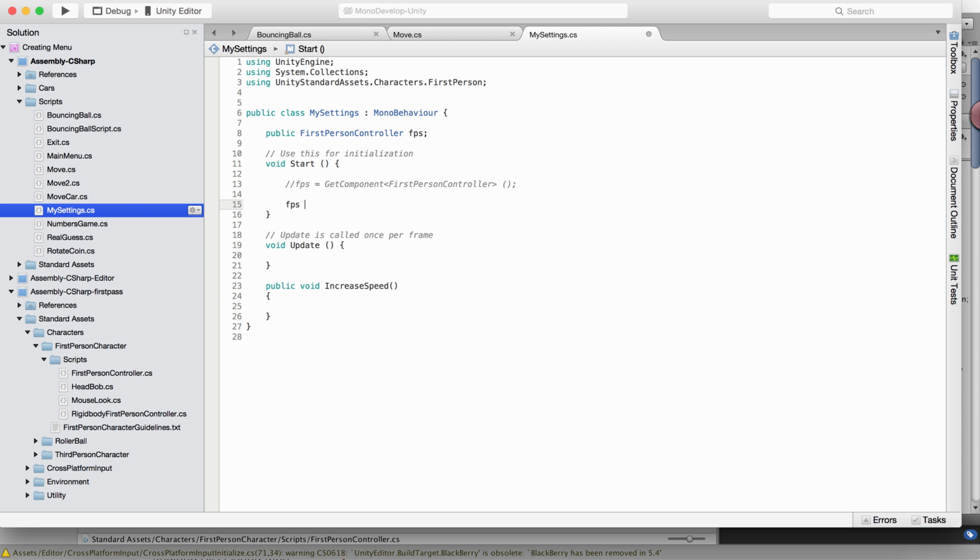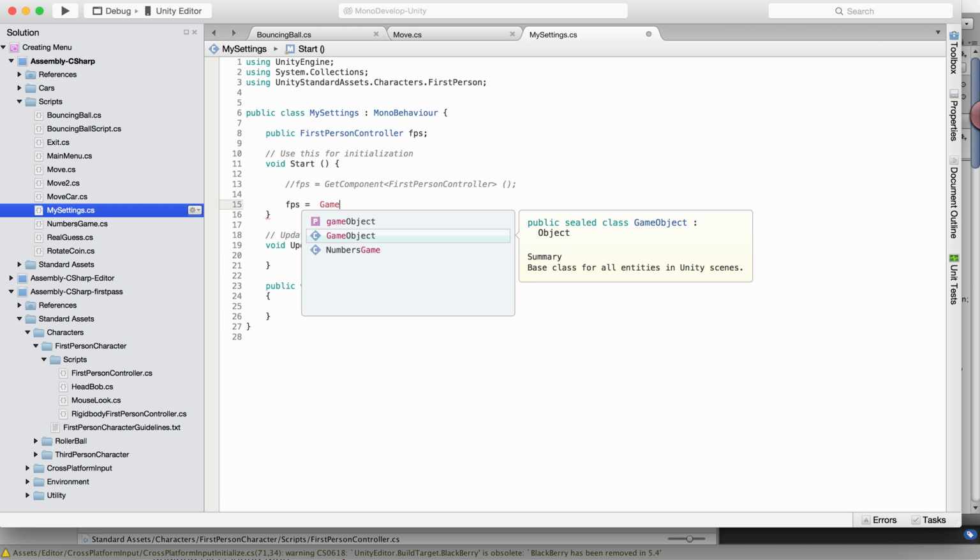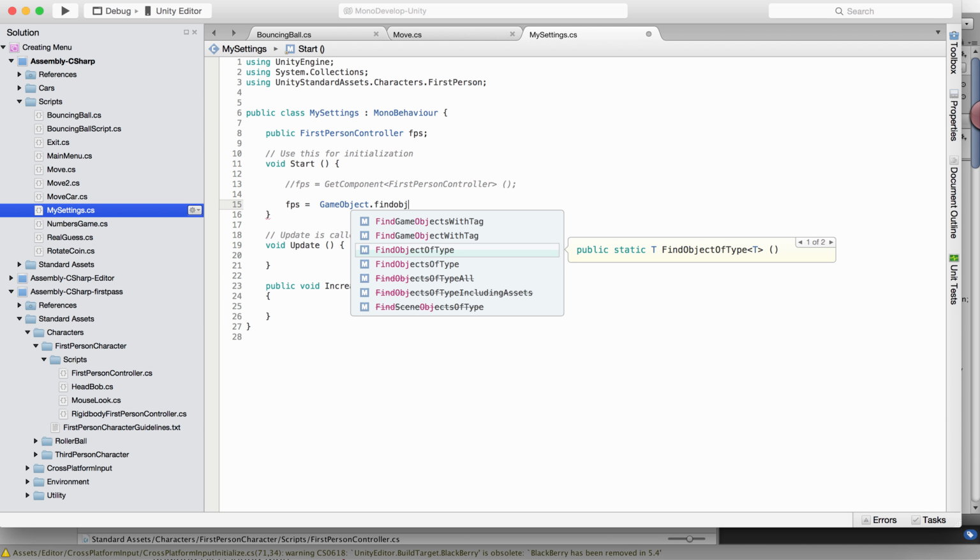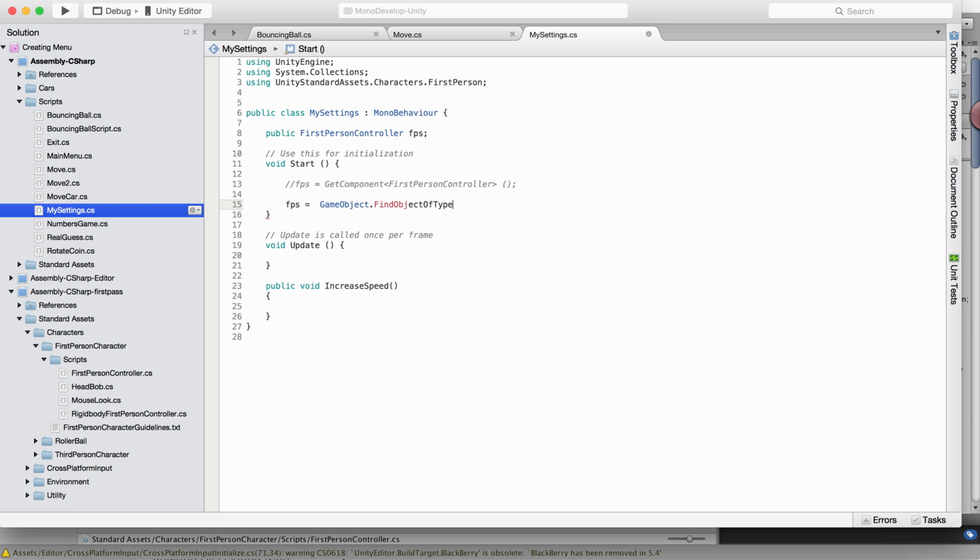You type FPS is equal to GameObject with G capital, GameObject, pardon me, dot FindObjectOfType FirstPersonController, and I'm gonna type this over here, FirstPersonController. Yes, if it doesn't get the component directly, you find it. That's what it is, and this generally works a little better and without any error in most cases. So you can use this or this. If it works for you, fine, otherwise you come down over here.